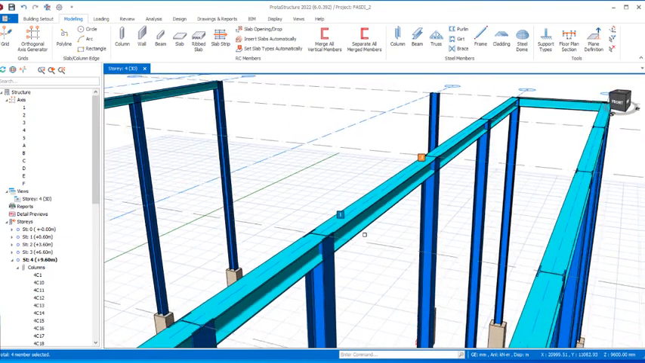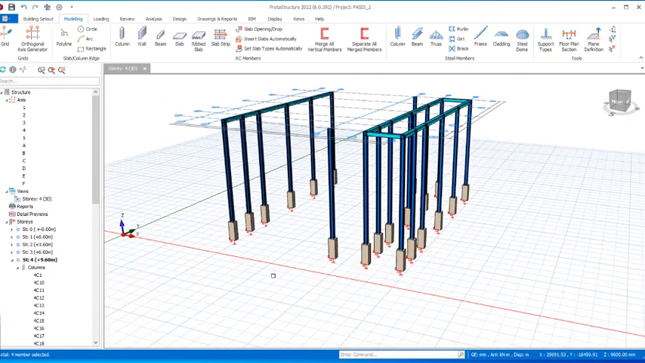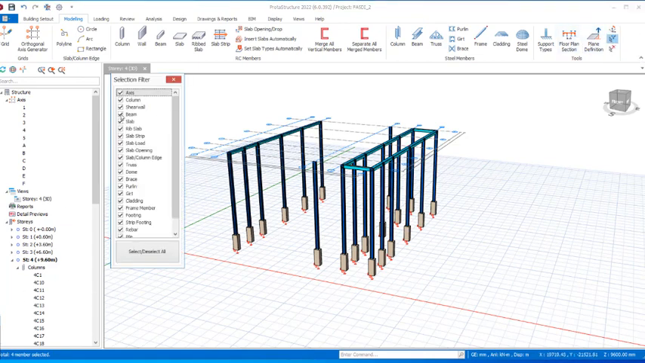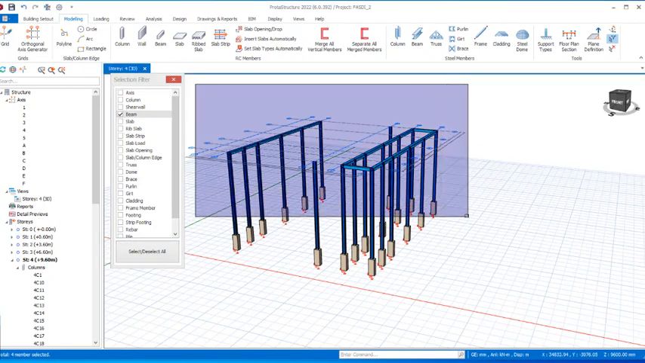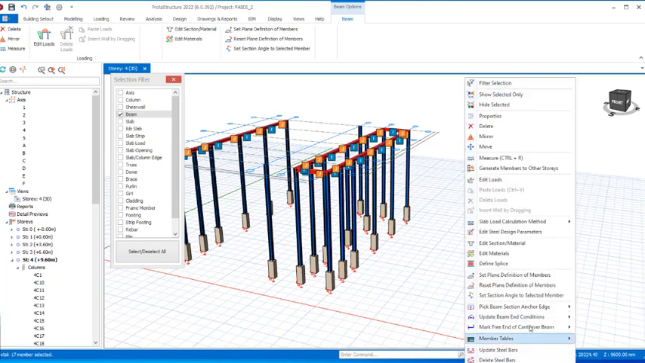So for us to do that, you just have to use the filter options, this one. Okay, so click on this filter options right there, and then filter, deselect all, filter only beams, and then select all of this, and you notice it is only the beams that are being selected. So you right click right there, after which you just have to click on the beam property.